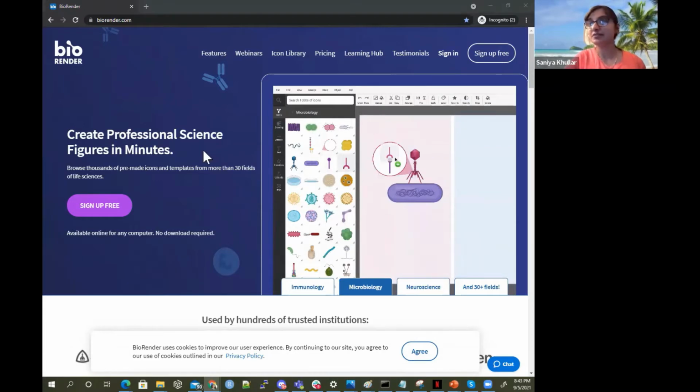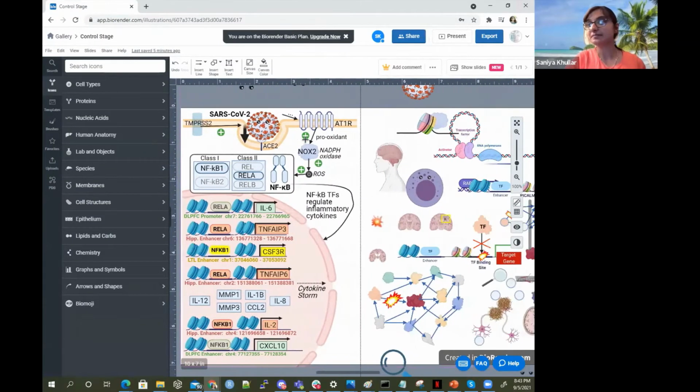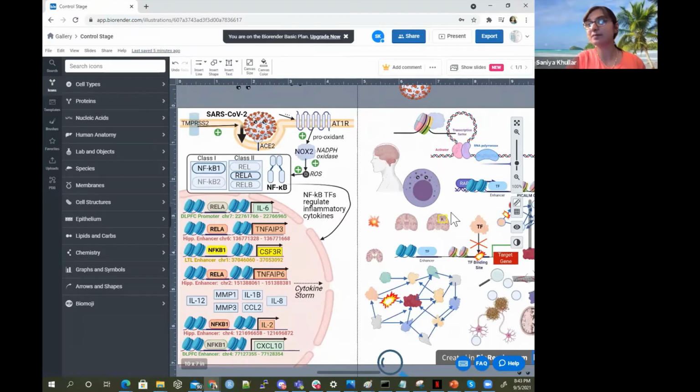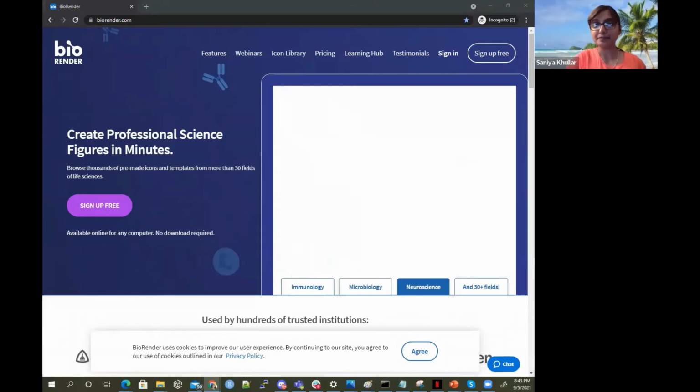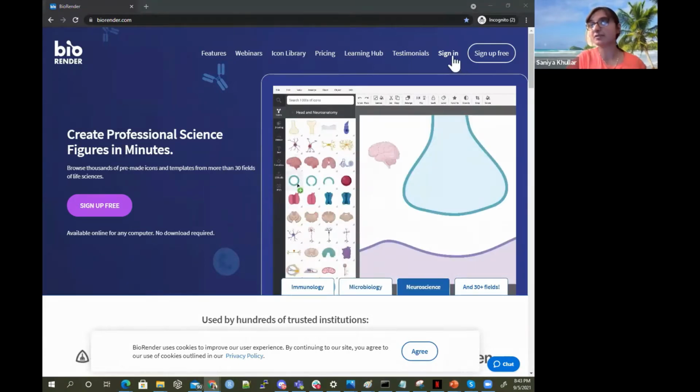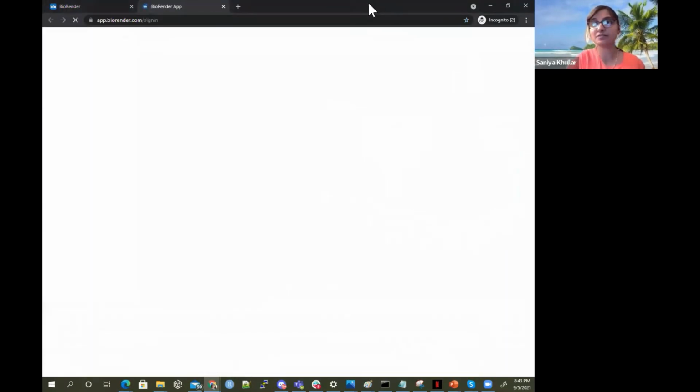So what you could see here, for instance, is some of the work in my paper. I was using this to be able to create these figures as well. I'm on a basic plan and I was using this to generate some of the figures for my paper. So this is Biorender, so you can sign in as well. So I'm just going to sign in.